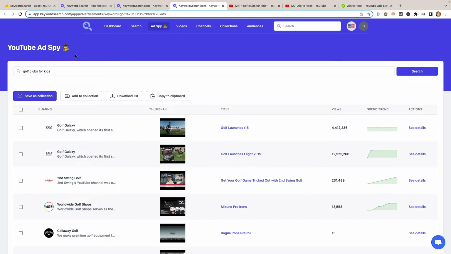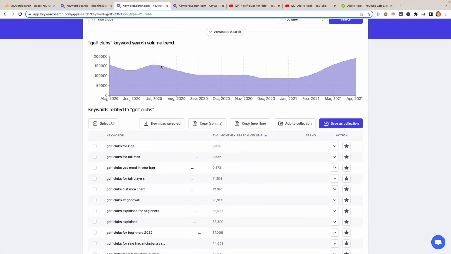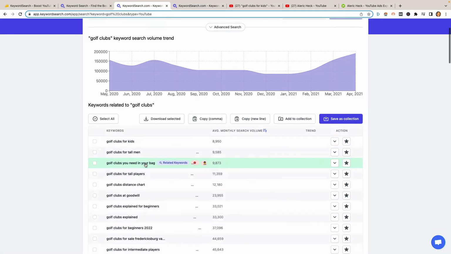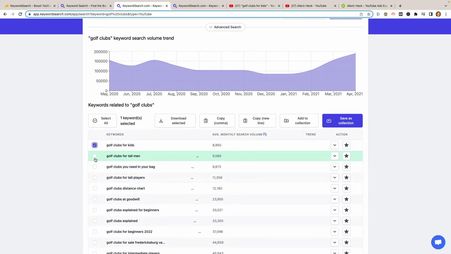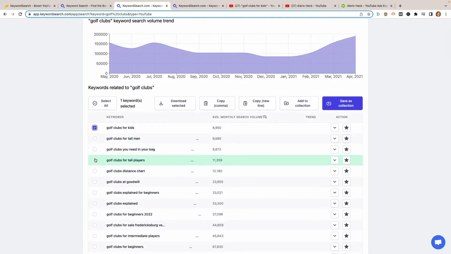A lot of different tools charge a lot of money for this per month just to have access to it. And the fact that KeywordSearch has it, and you can get it for the lifetime deal over at AppSumo, is pretty good. So let's go back to the list here. The main thing that you can do with this as well is click on particular keywords that you would like to keep in a collection.